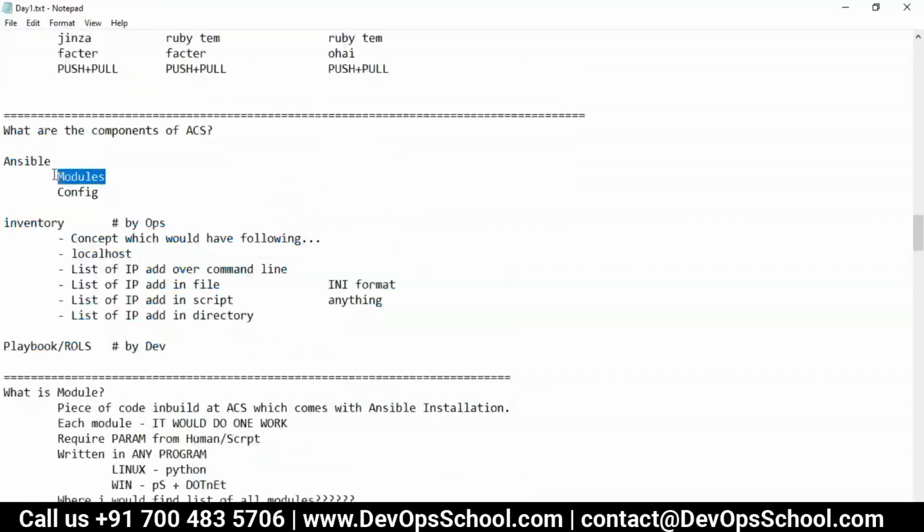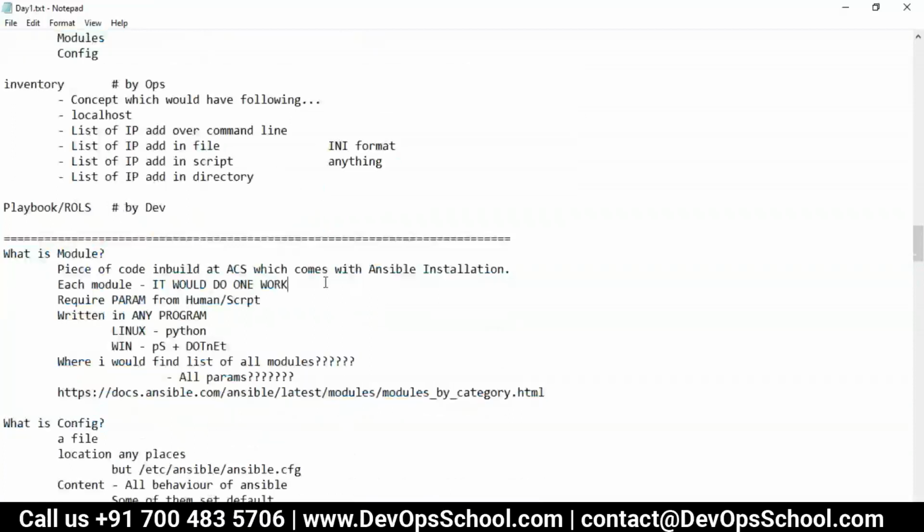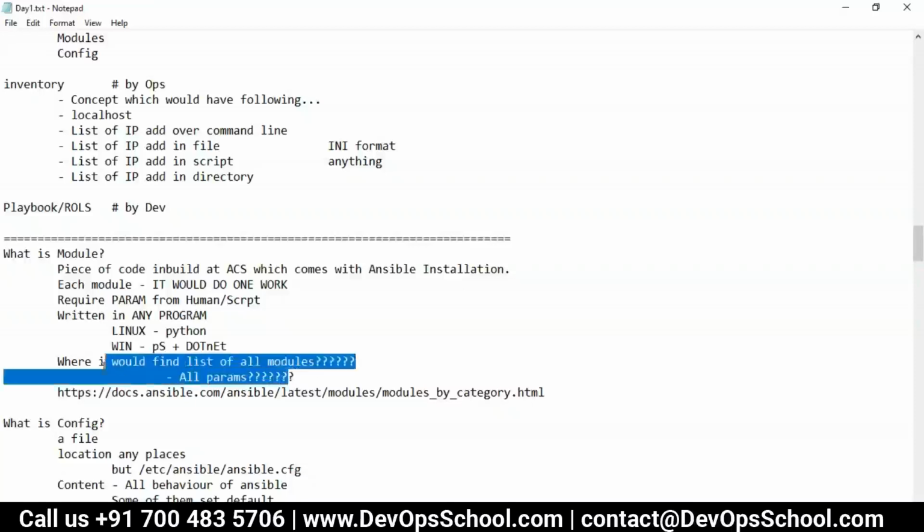Then we started a deep dive into what modules are. A module is nothing but a piece of code built into ACS, which comes with the Ansible installation. Each module does one job, and to function it requires parameters. It can be written in any programming language, but for Linux we write Python. For Windows we use PowerShell and .NET. Where would I find all these modules, we discussed all parameters. I'll show you the demo also.